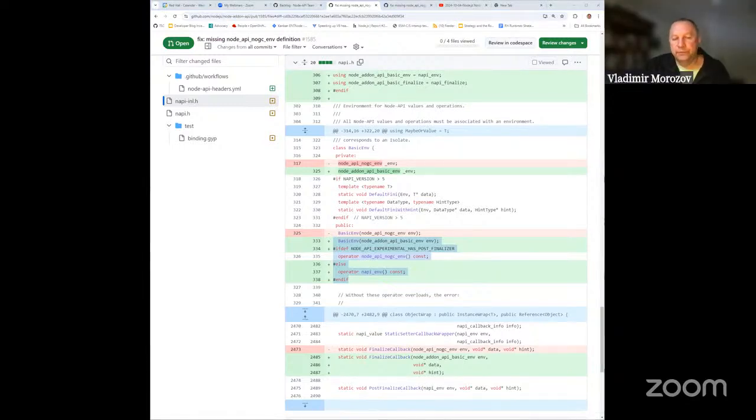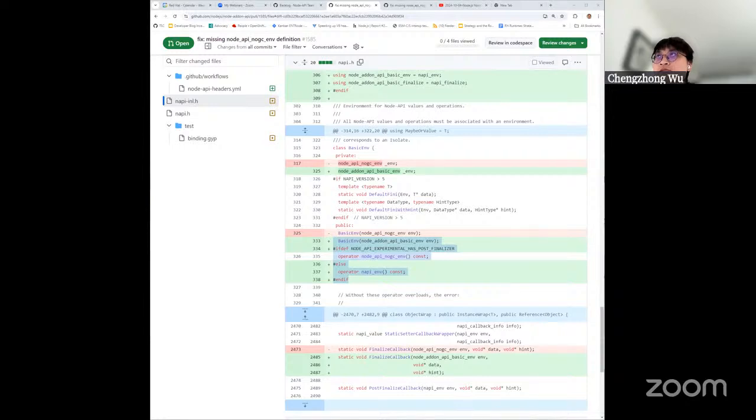Okay, makes sense. Because then that would remove the need for the ifdef inside this line 333 and whatnot. I guess it would just need one. Yeah, I guess it would be simple enough to test.